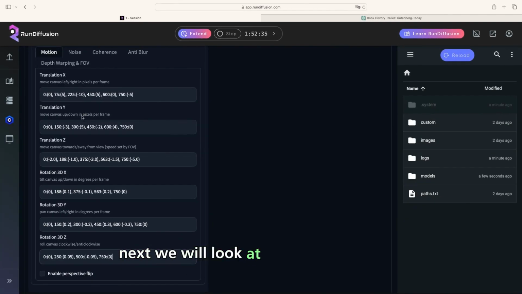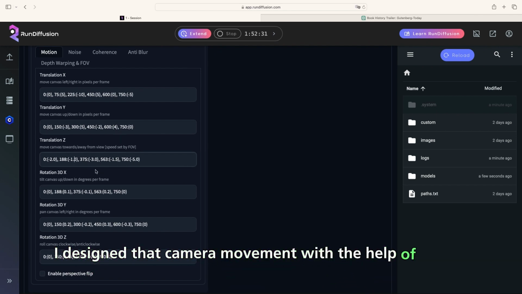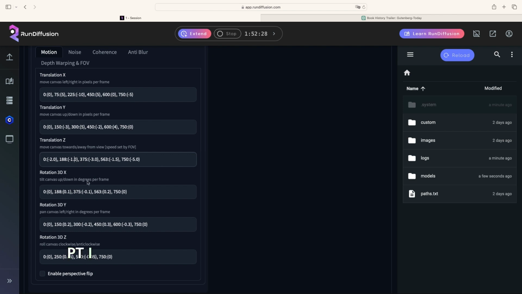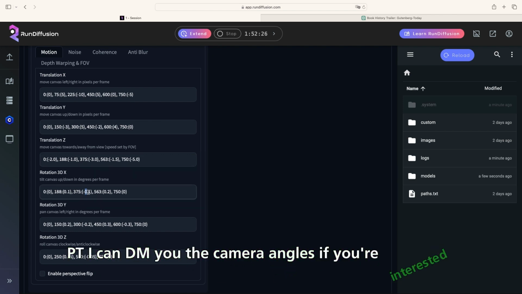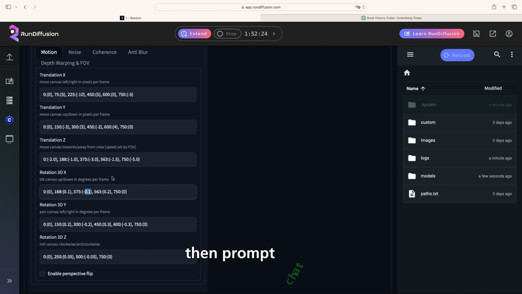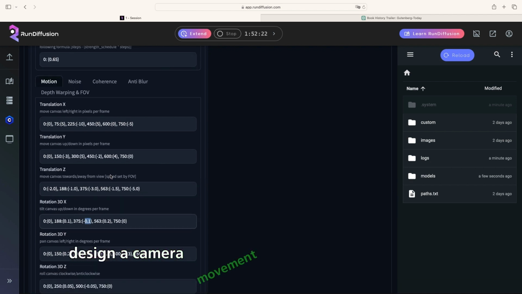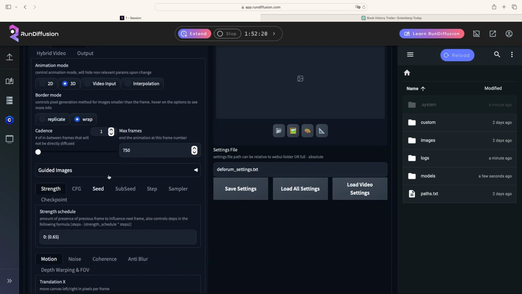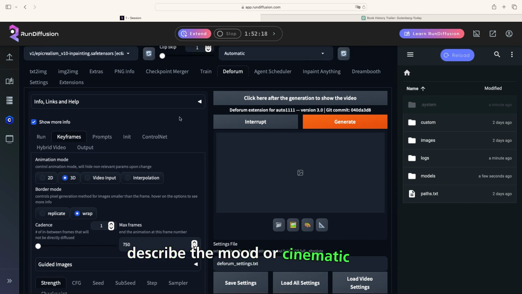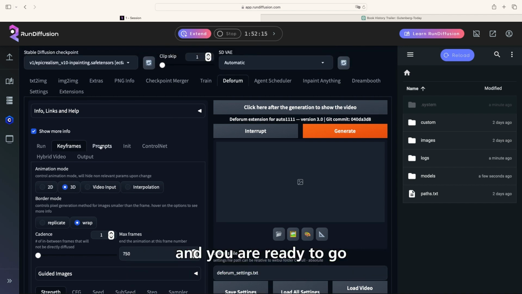Next, we will look at camera movements. I designed that camera movement with the help of ChatGPT. I can DM you the camera angles if you're interested. Then prompt ChatGPT, design a camera movement with the following syntax. Describe the mood or cinematic genre and you are ready to go.